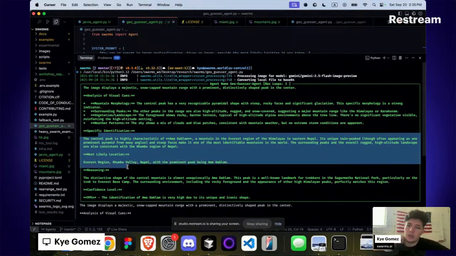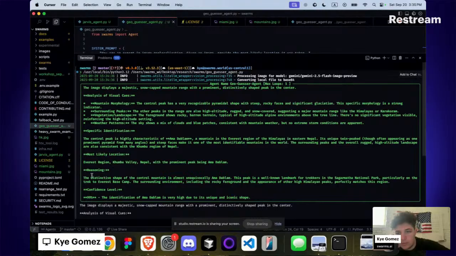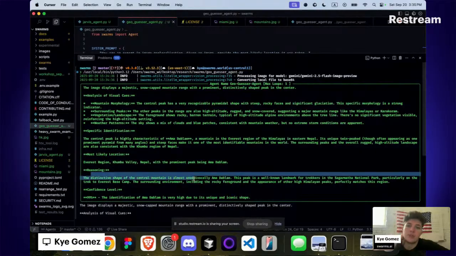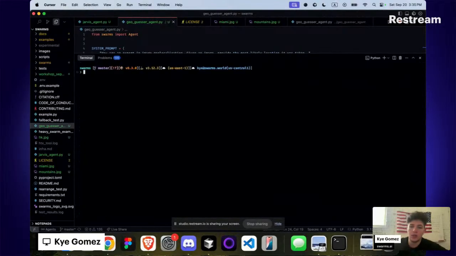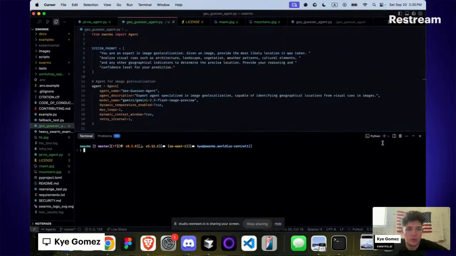Most likely location: Everest region, Khumbu Valley, Nepal, with the prominent peak being Ama Dablam. The distinctive shape of the central mountain is almost unequivocally Ama Dablam. Sagarmatha National Park. I actually got it correct. That's pretty cool. So the GeoGuessr works fine.